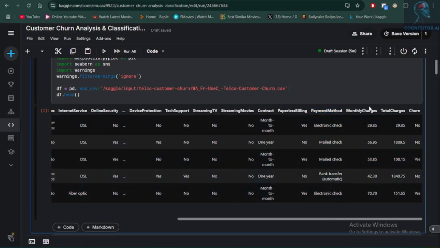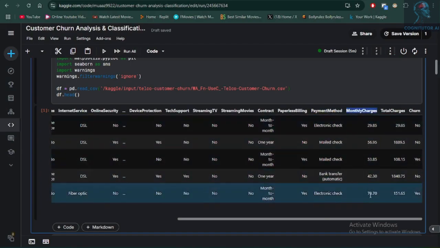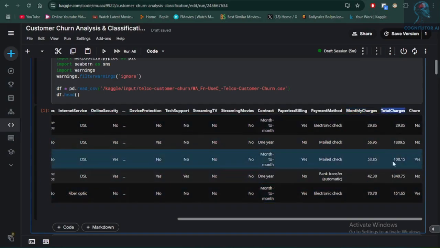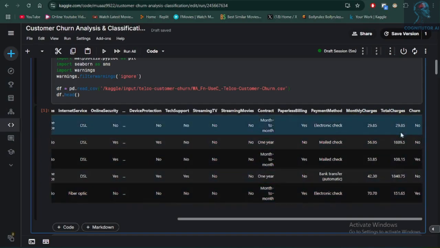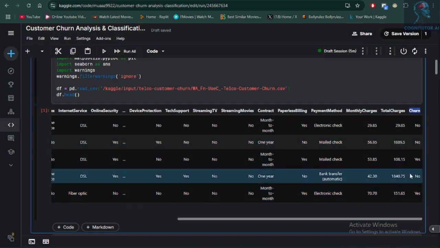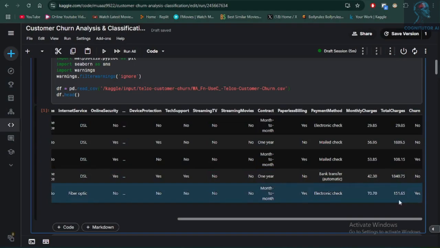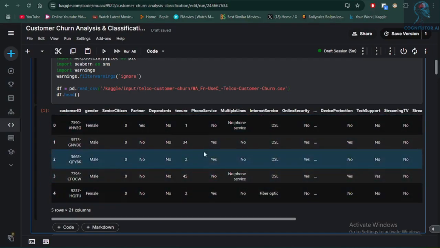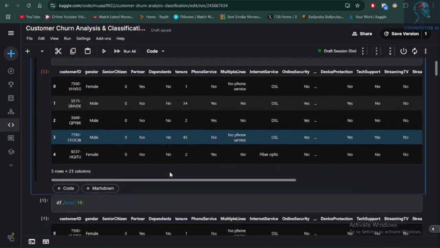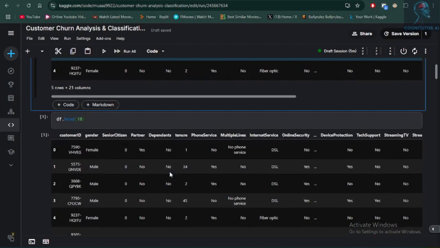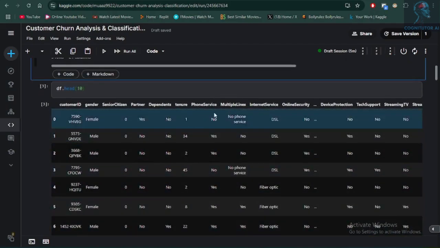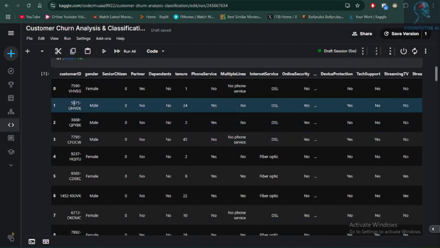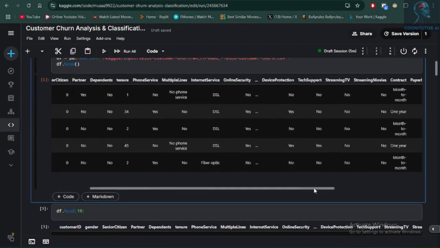Insight: from the .head output, we can already start forming some hypotheses. Customers with higher monthly charges or total charges might be less likely to churn. Customers with longer tenure might be more loyal. Certain service offerings, e.g. online security, streaming TV, might influence churn rates. Payment methods or contract types could also play a role. These initial observations will guide our EDA and feature engineering steps.